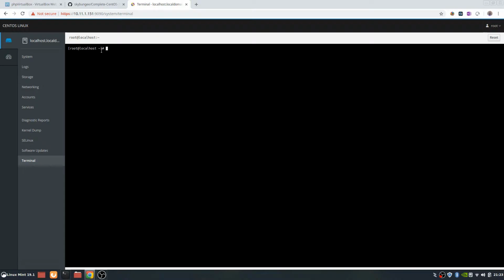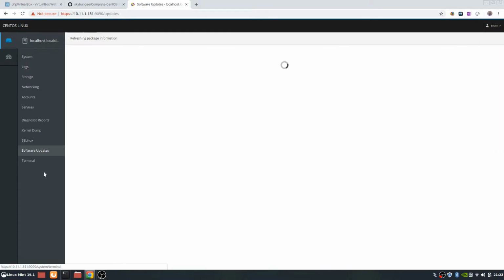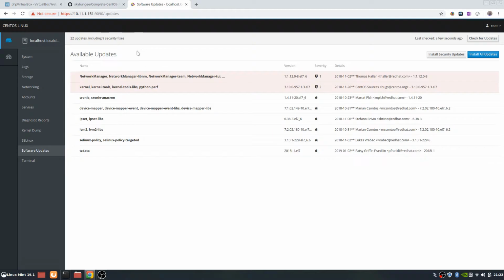Terminal, nice terminal within the window, and then we've got software updates. I did not update this or do a full update because I wanted you to see this. What's nice about this is it actually tells you the version, the severity, and also details about it from the CVE or the CentOS announcements of updates and stuff like that. So there's 22 updates, including 9 security fixes available on here. And you can say just to install security updates, or if you want to, you can say install all updates. I'll leave that up to you. I just wanted to show you this.